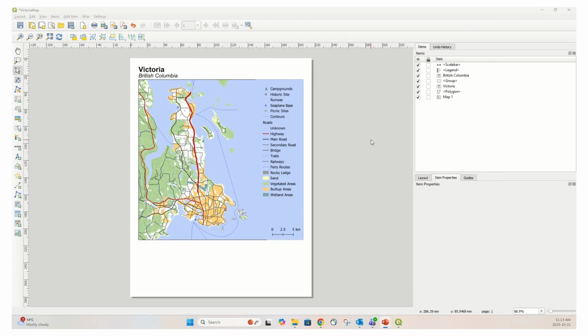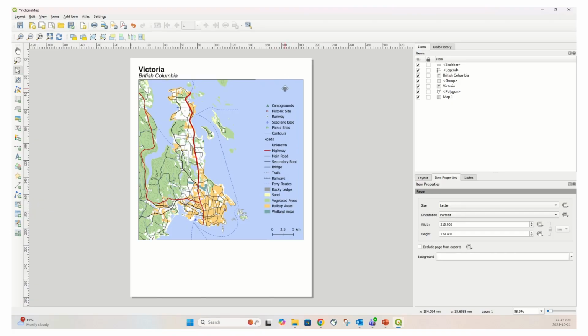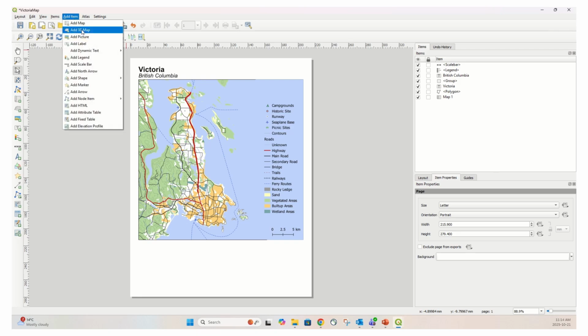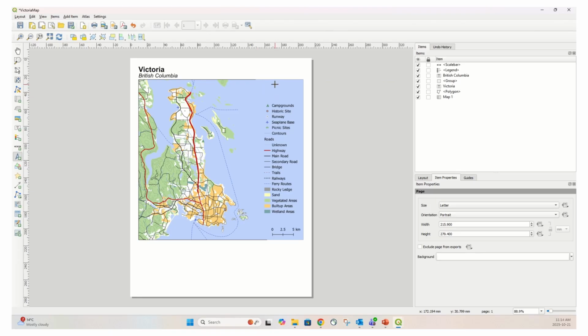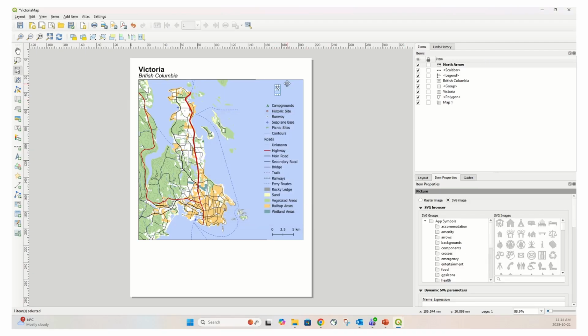Now we're ready to add our north arrow. Because I'd like to add it up here into this upper right corner, I'm going to move my legend down. So you can see I've just selected my legend and I'm just going to drag it down a little bit here. Okay. Next, what I'd like to do is add my north arrow. To do that, we're going to click on the Add Item button here at the top. We're going to choose the north arrow button. Then I'm going to click where I'd like to see my north arrow appear. So I'm going to click there. It gives us a new item properties window. We're going to click OK.